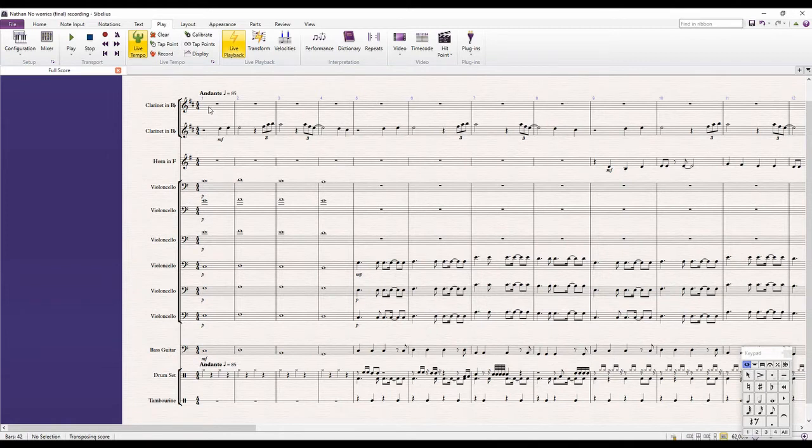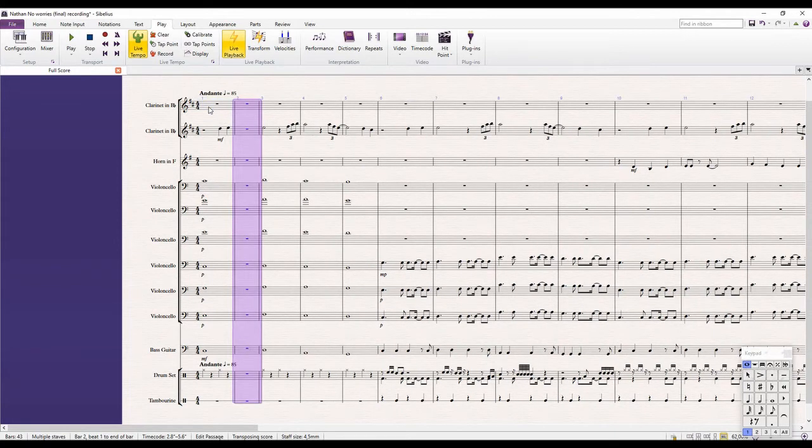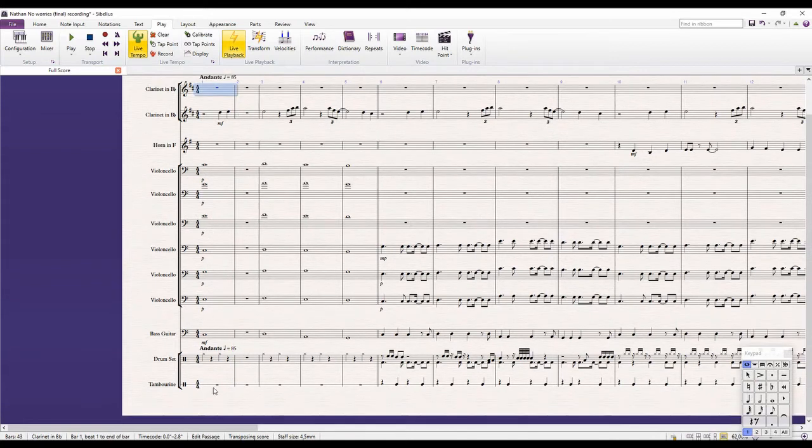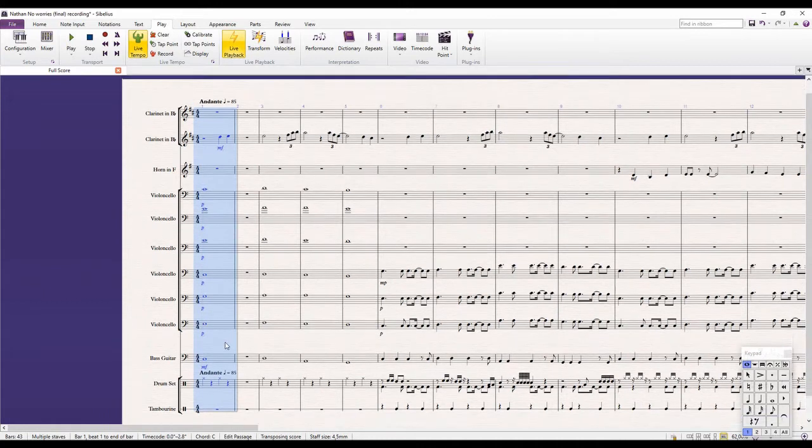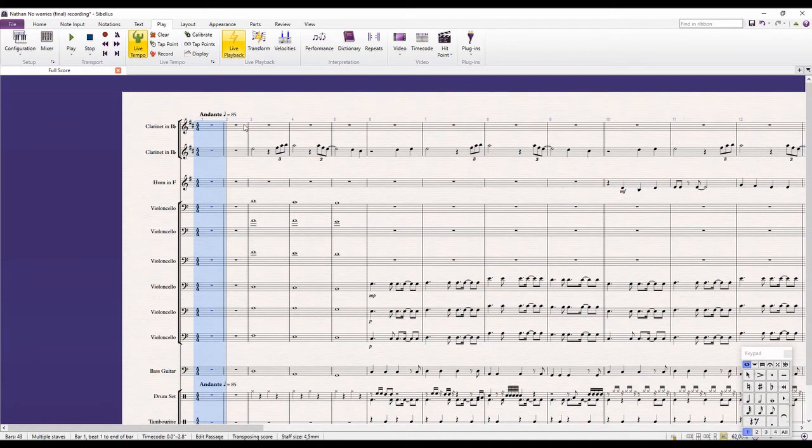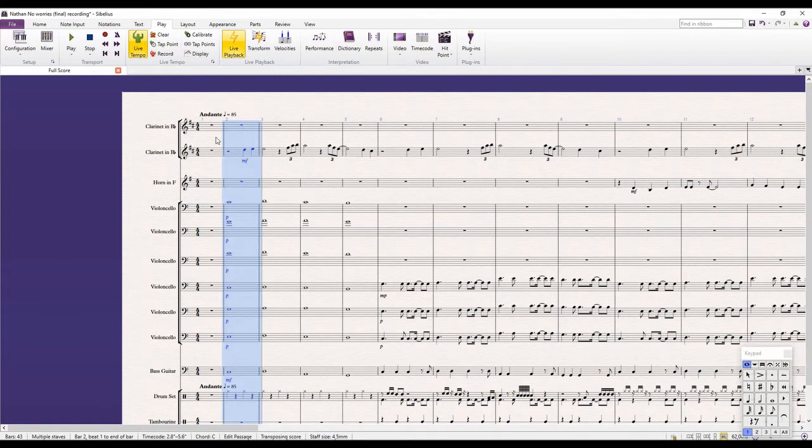First, I'll add a new bar into the score by selecting the first bar and then Ctrl, Shift and B. I need the extra bar at the beginning though, so I'll select the whole first bar, clicking on the top stave, then Shift and clicking on the bottom stave. Then cut with Ctrl and X, click on the top stave of the empty bar and paste with Ctrl V.